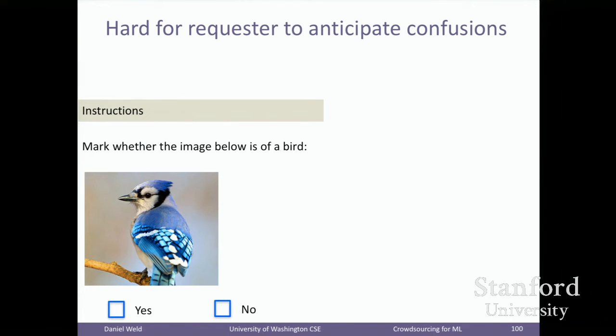So here's the task. Mark whether or not the image below is of a bird. Seems pretty clear, right? You want to ask workers, is it a bird or not a bird? What could possibly go wrong with this question? It's so obvious. We should just go off and put our $10,000 budget to get a bunch of birds labeled.